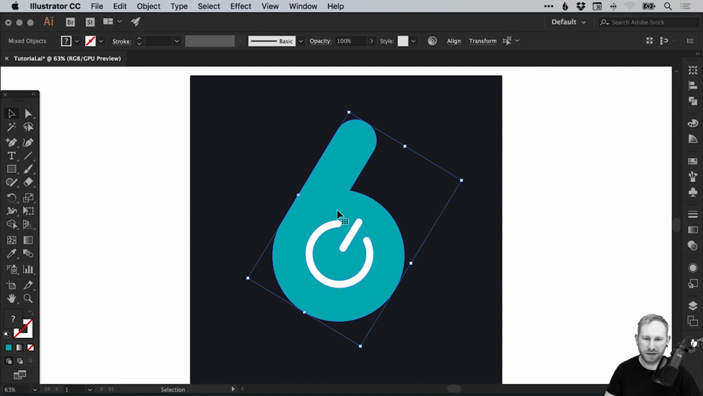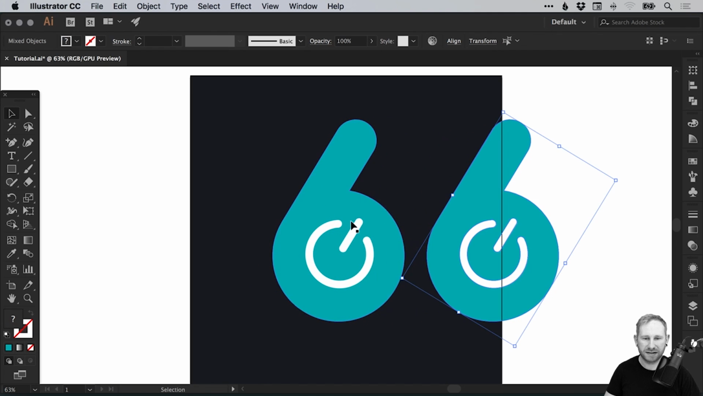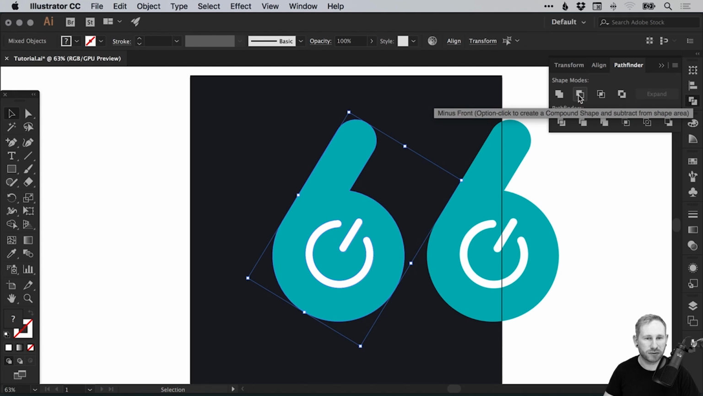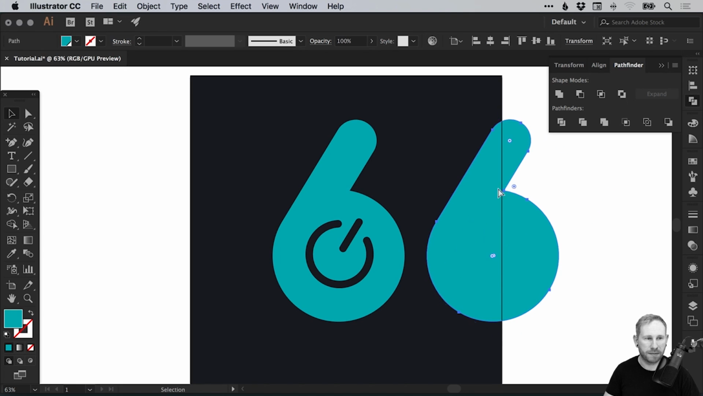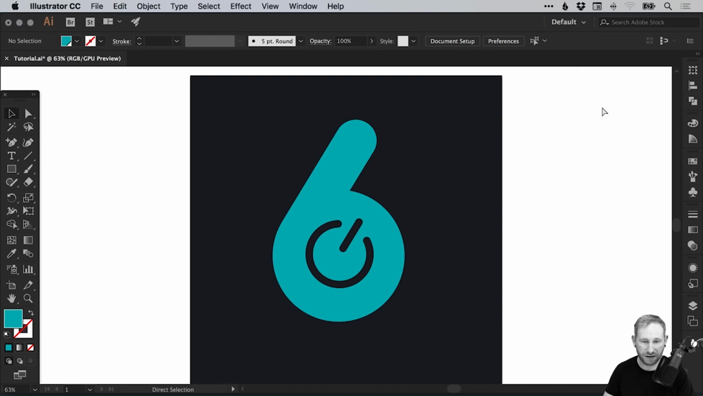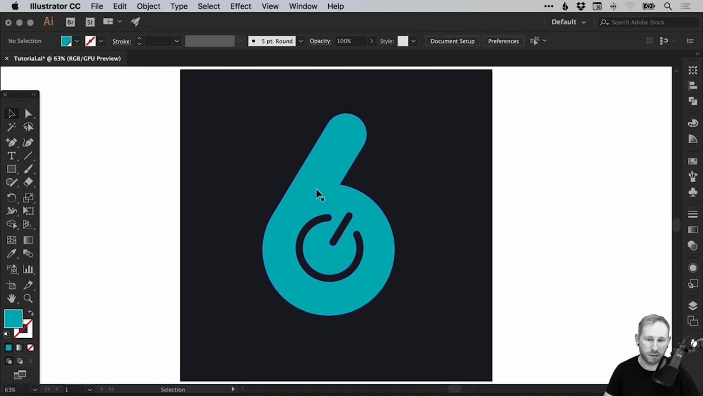Now there's two versions we could do here. We could do one like this with a white play symbol, or we could select the play symbol, hold Shift and select the blue background as well. And in the Pathfinder panel, select Subtract or Minus Front. And it will knock out that shape from the blue shape. And in fact, I think that's the one I'm happy with, so I'm going to go with that.